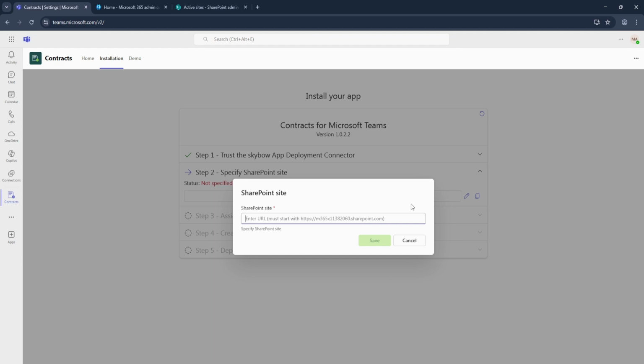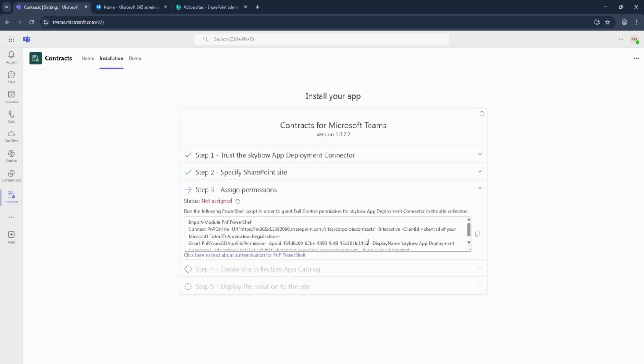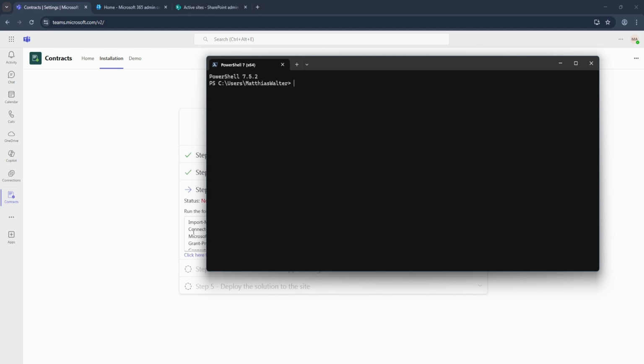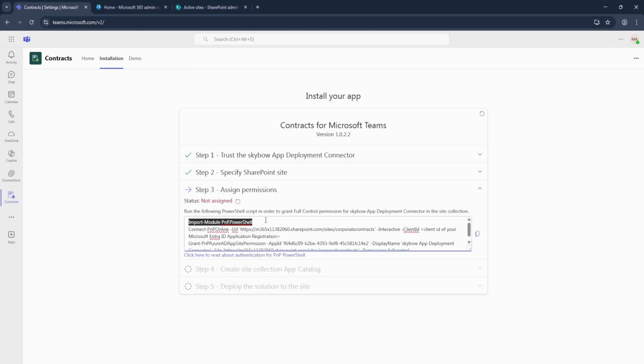Search now for the newly created site and copy its URL. Now go back to Teams. Enter the copied URL here and click on Save. Now we can go on to the third step. Here you have to agree to the permissions of the app deployment connector for the current site. To do so, you need PowerShell 7 and the PnP PowerShell module, which you can import first.